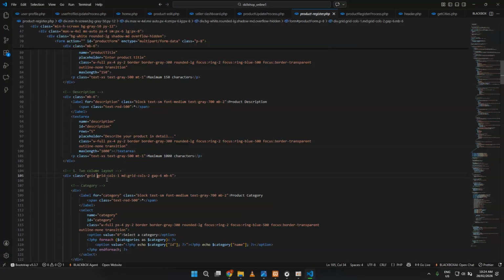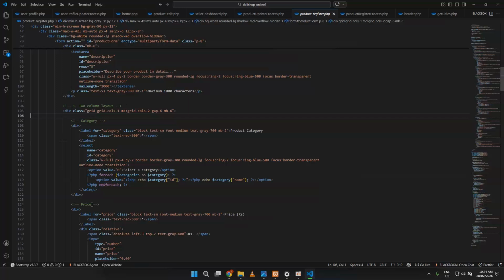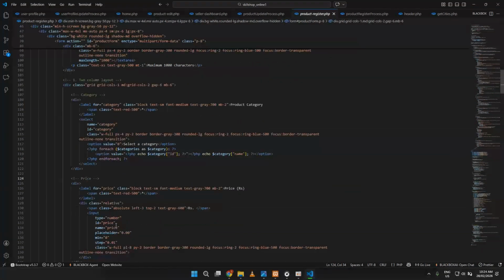This is very important. On small screens, one column, on medium screens 2 columns. That is responsive design using Tailwind. Inside the grid we have category dropdown and price input. Here we use relative and absolute positioning to create a prefix currency design. This improves UI professionalism.